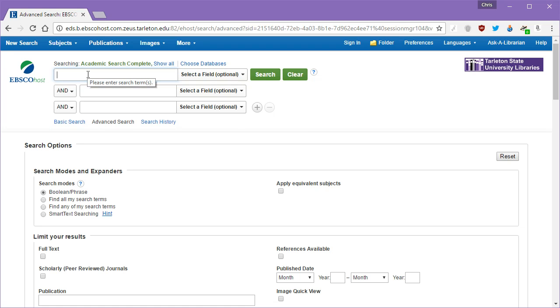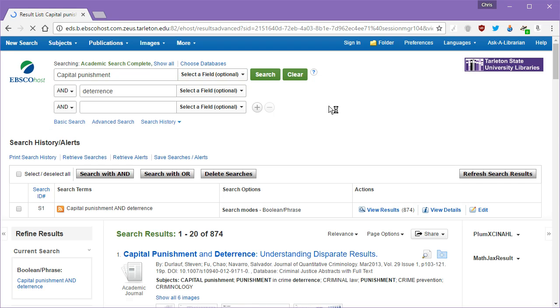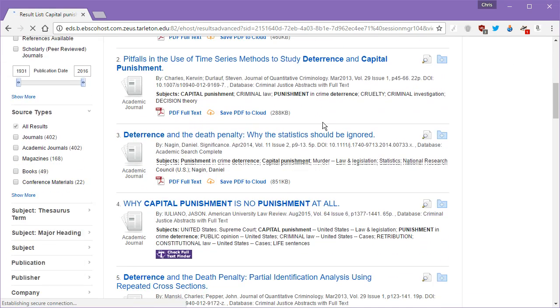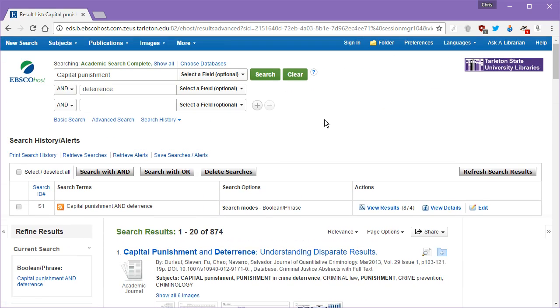So let's do a search. I think the article that I posted in the last video was on the death penalty. So capital punishment, and let's go deterrence. And what I'm going to do there is I'm actually going to search for that. So as you can see, I came up with 874 articles. That's a lot, and I don't know that I'm going to use all that.